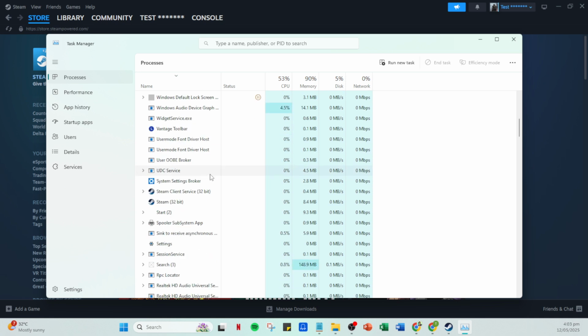Click on Steam and then at the bottom right of the Task Manager window, click on End Task. This forces the Steam process to shut down completely, allowing you to start fresh. Afterwards, you can go ahead and close the Task Manager. Just click on the X in the top right corner of the window and it will disappear from your desktop.